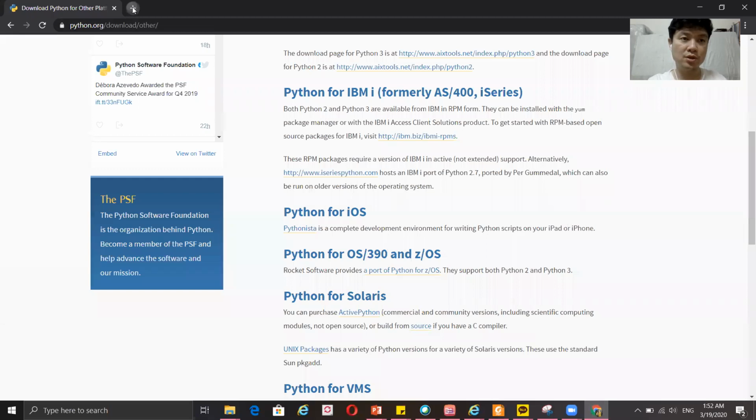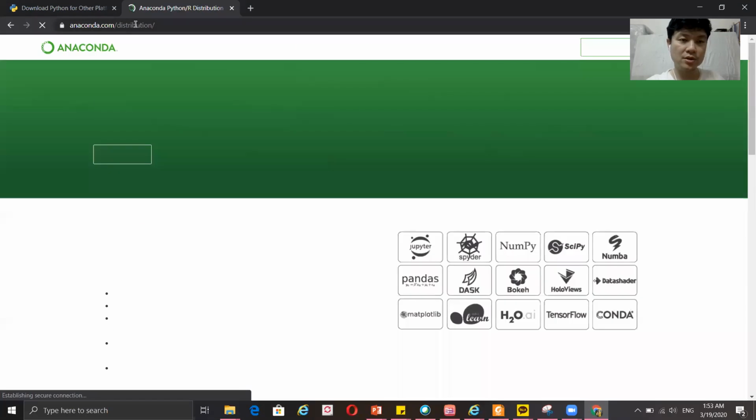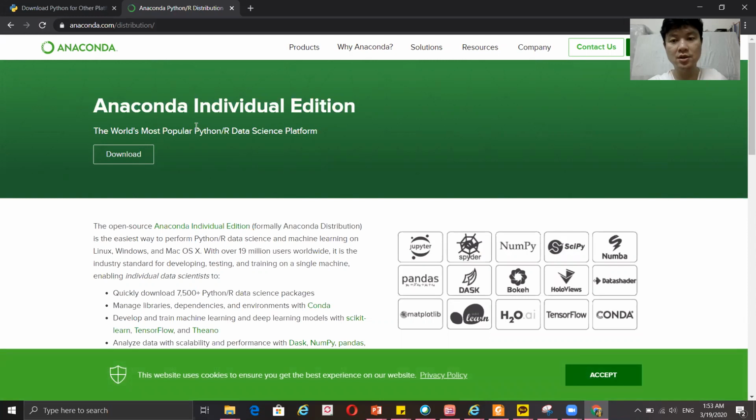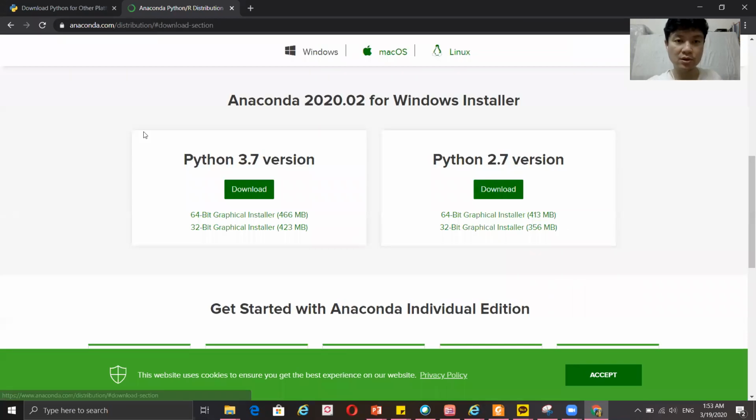Okay, so try to get the Anaconda here. Anaconda is the platform for data science, and it contains a lot of libraries that are useful for data analysis, data algorithms, and etc. So you can download that one, and it will give you the options whether you are using the Windows operating system or Mac operating system or Linux. So as you can see, the Anaconda 2020 in February for Windows installer.